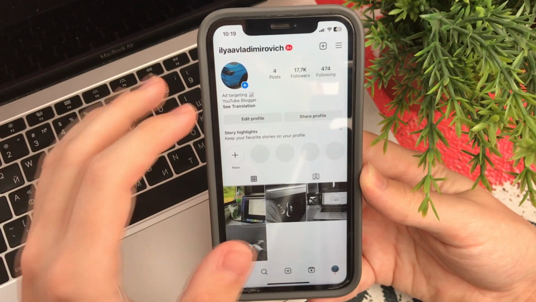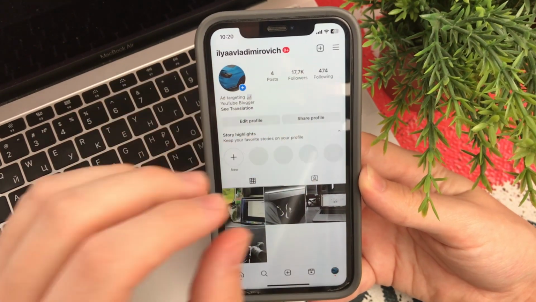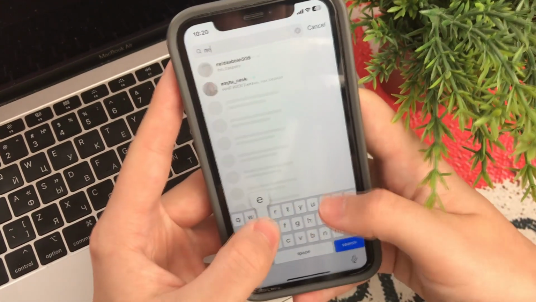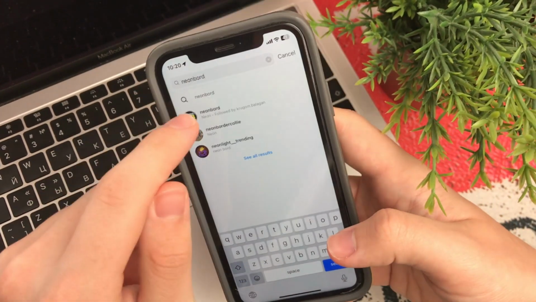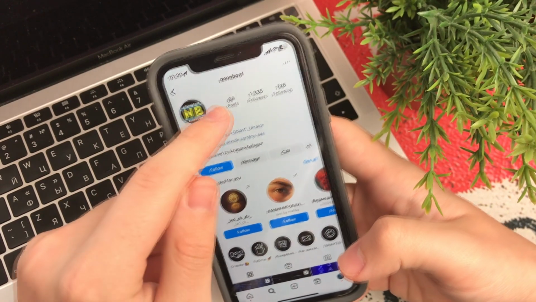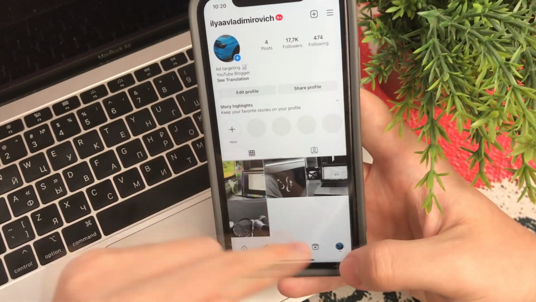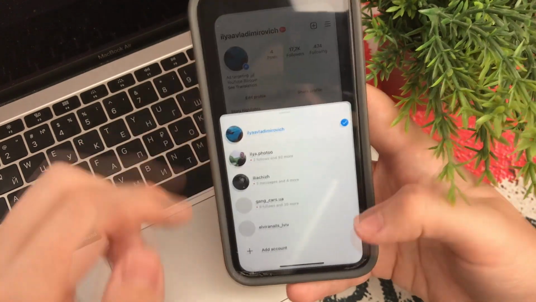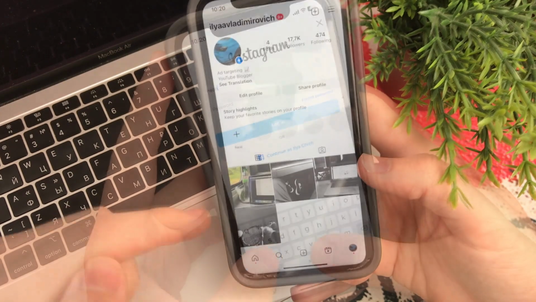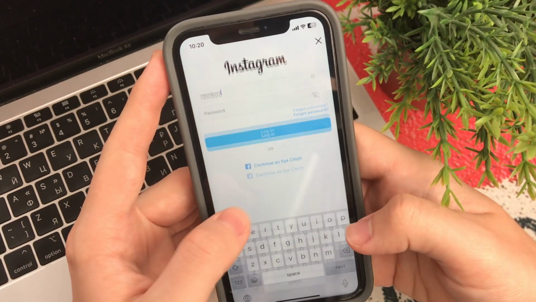Very simple. For example, I put up a story and there is some account in the views. For example, this account right here. I need to remember the name of that account. Now I need to go to my profile. I press this button and add a new account. And here we enter the name of the account that we remembered.